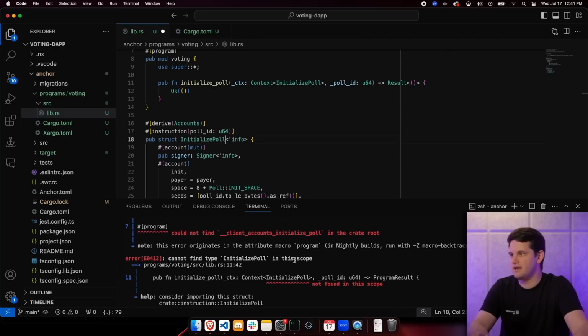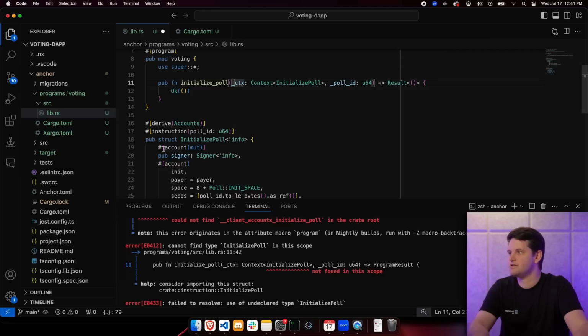Good thing about the Rust analyzer, sorry, the Rust compiler, is it actually gives really good errors. So it says here, the program, okay, cool. Initialized poll is not found in the scope. So something is wrong with this initialized poll. And that's fine. We can get there.